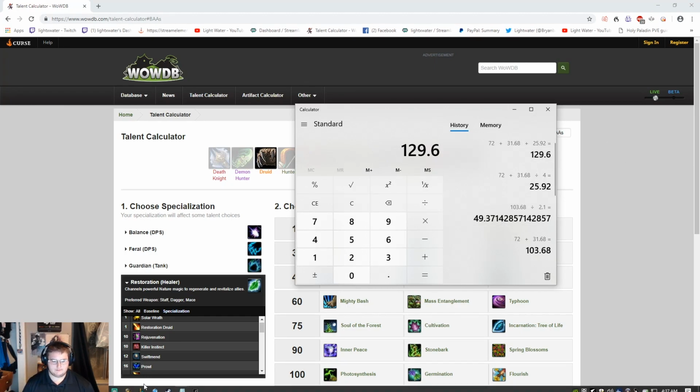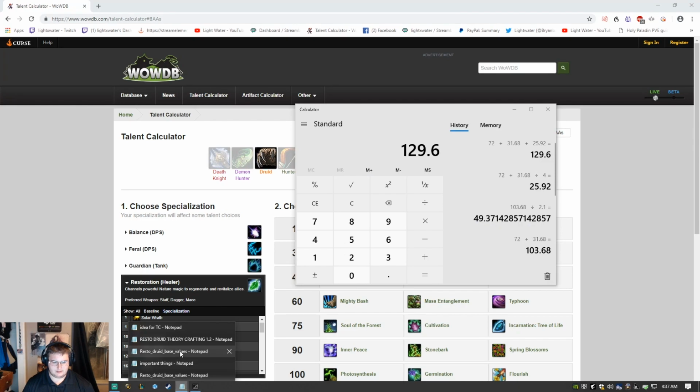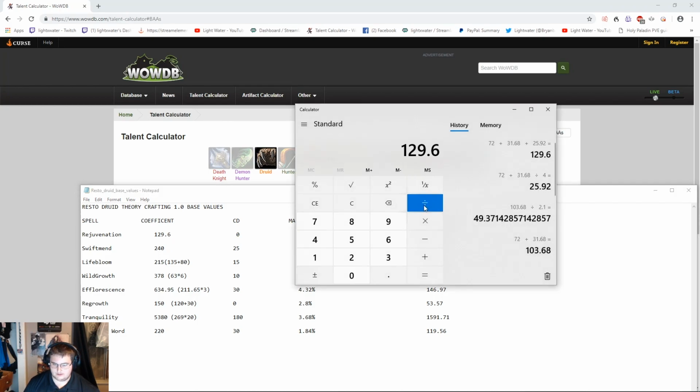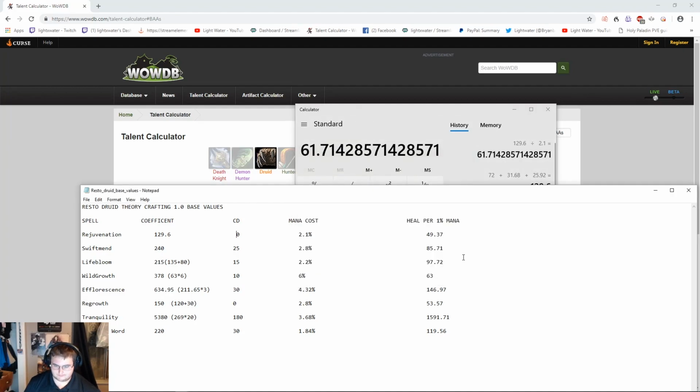So we'll copy that. Go back to our handy dandy notepad here. And we will delete that. Put that in. So it heals for that much. There's this cooldown, mana cost. So now we have to fix the healing per 1% mana. So we divide by 2.1 and we get this number. Copy that. Plug that in. And we get 61.71 healing per 1% mana. And that line is done.